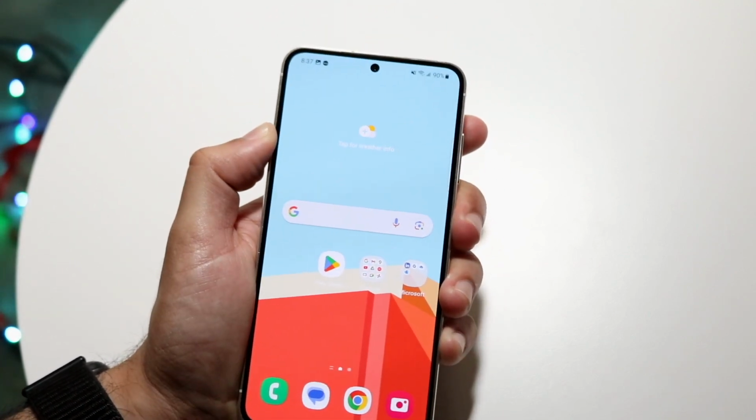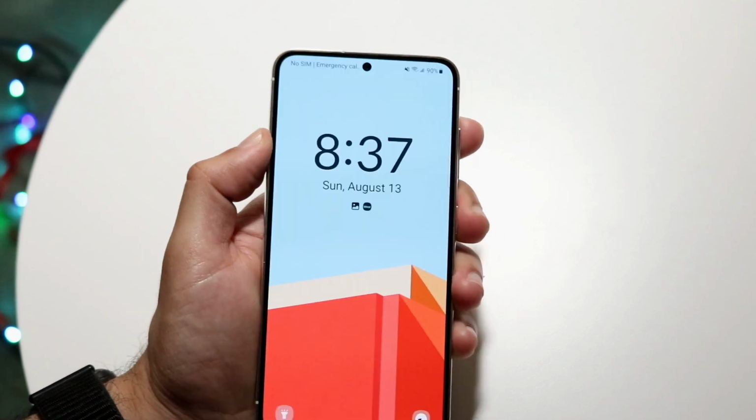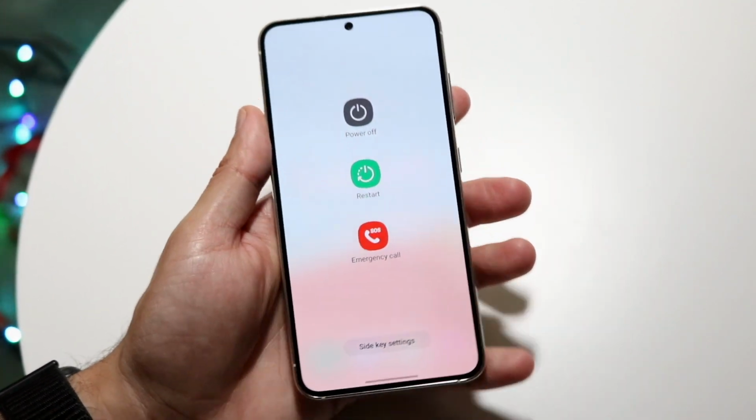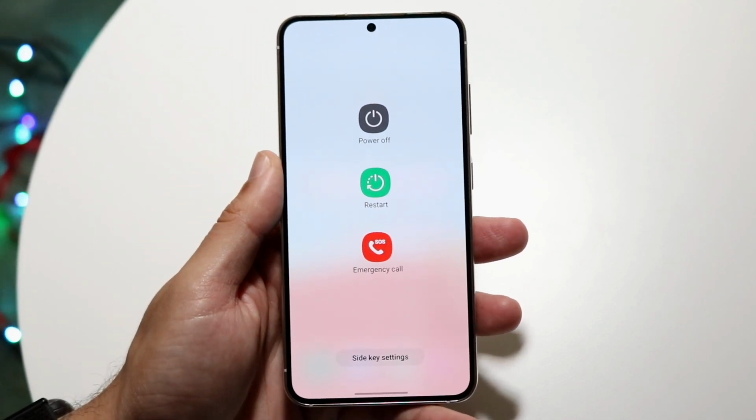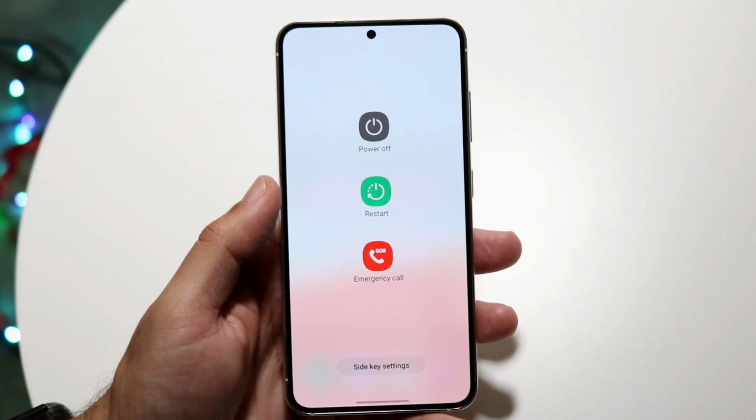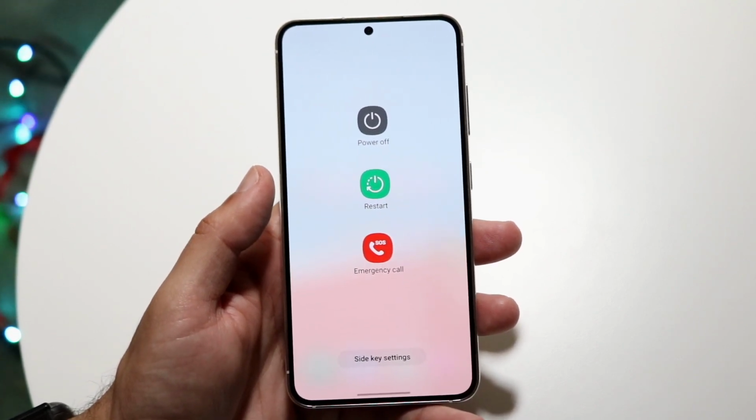So hold down the buttons you normally would to restart your device. In this case, of course, I messed it up. You can basically find the power button at the very top right here. Go and tap on it and go and click restart. So what you're going to want to do here is restart your specific phone. And for a majority of people out there, that's probably what's going to end up fixing it for you.